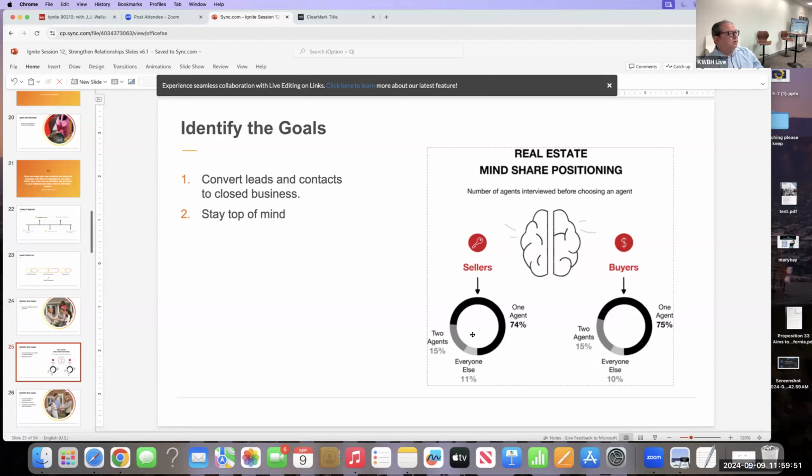If you were to call all of your sphere and say, can you name three real estate agents? They better say you as number one, right? And then can they think of another one? Maybe they can think of one more. It might take time, but odds are they're not going to be able to think of many. So you just need to be the number one that they think of.